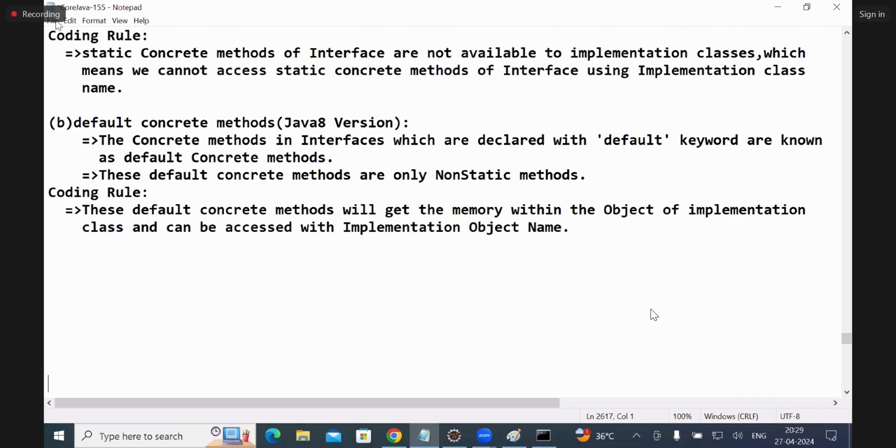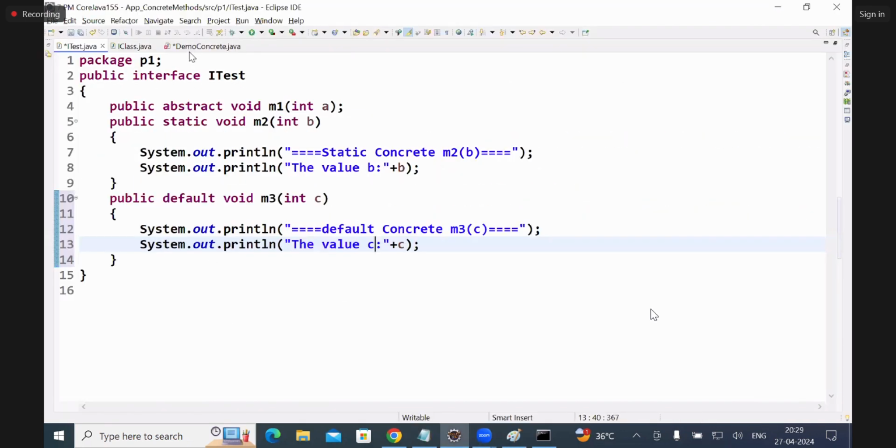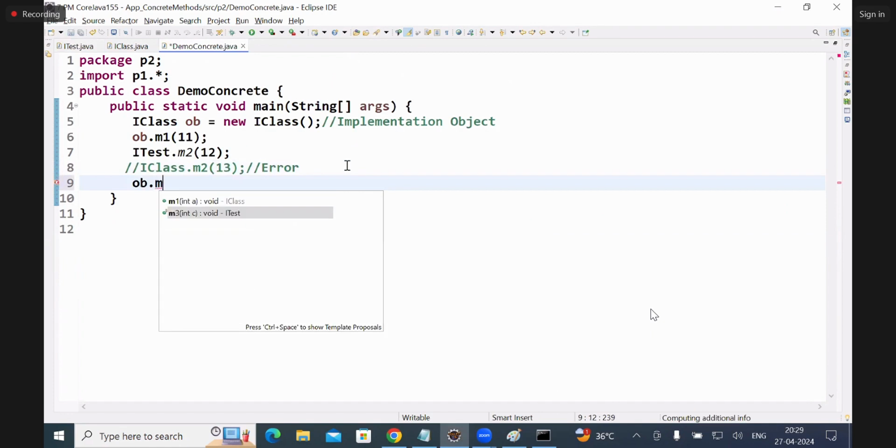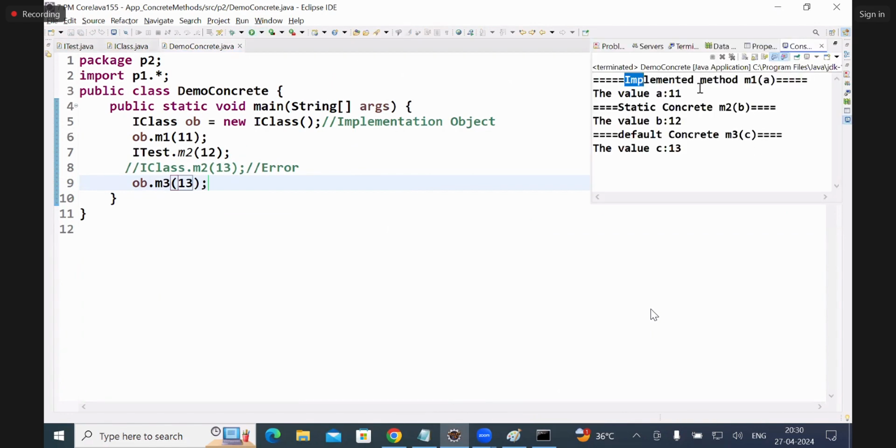Okay. Now, this can be accessed with the object name directly. ob.m3(13). So the answer will come. One is an implemented abstract method, one is static, one is default.